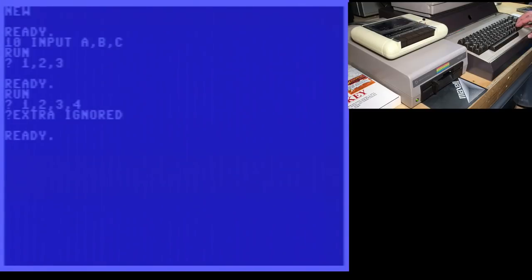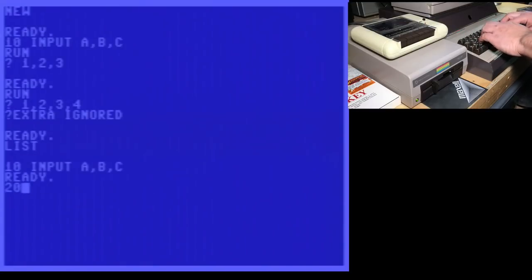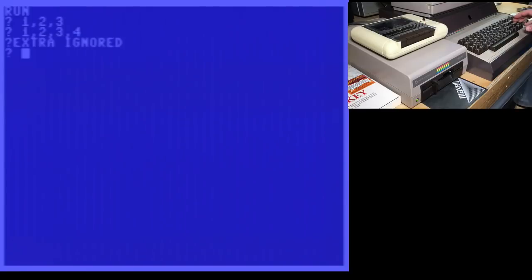True, if we want to try and define what true errors are, they're those that say error at the end of the message and stop program execution. Now in this case, the program ended, but not because of the error. And I can prove that. List 20, go to 10. Okay, now let's run it. And it's expecting 3 values. That's fine. Let's give it 4 again. Extra ignored, but the program is still running. Okay, so it's just telling you that everything after the 3 values it expected was ignored.